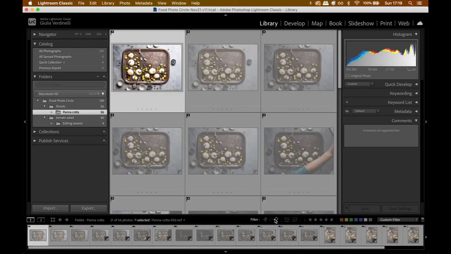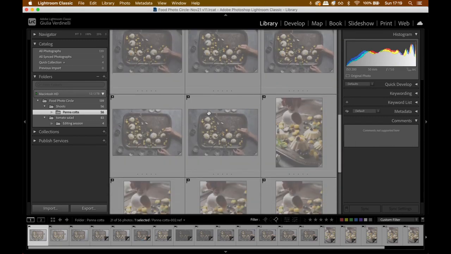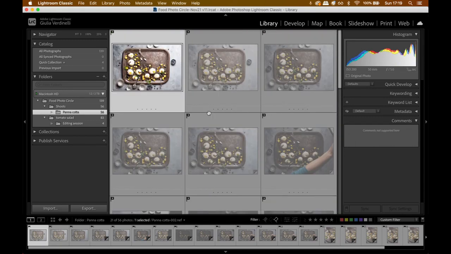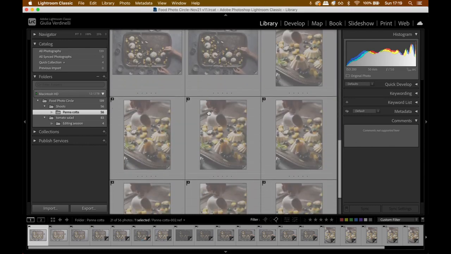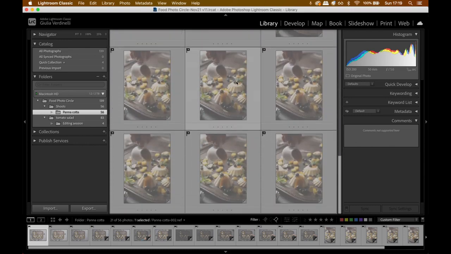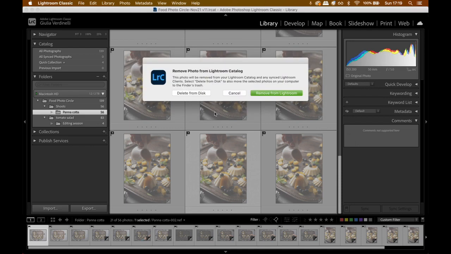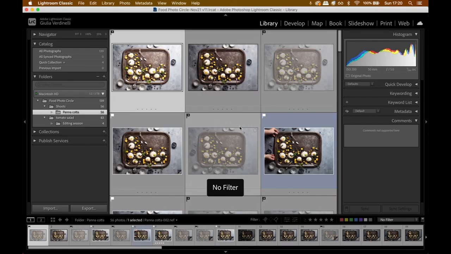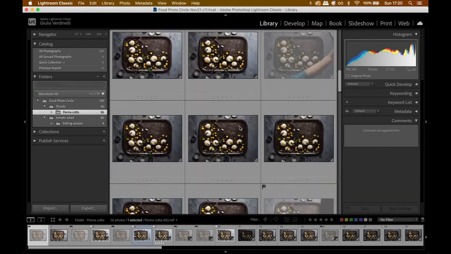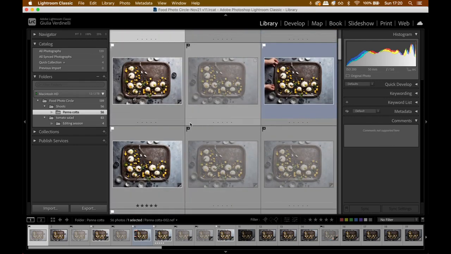I will set the flag to reject only for the images that I am absolutely sure I really don't want and I really want to get rid of to save disk space. So you press the delete key and then you go delete from disk, if that's what you want to do, so that you can basically save space on your hard drive. And that's it. This is really gonna save you a lot of time and a lot of effort.